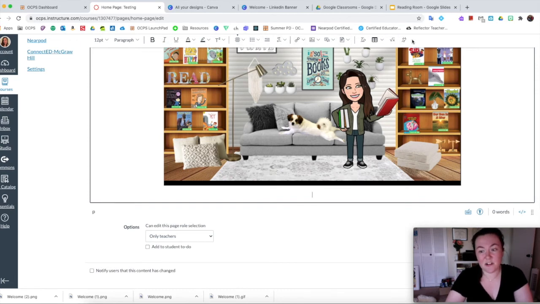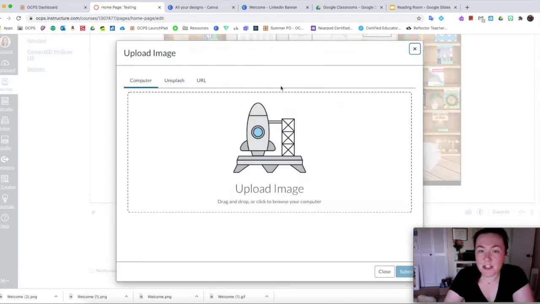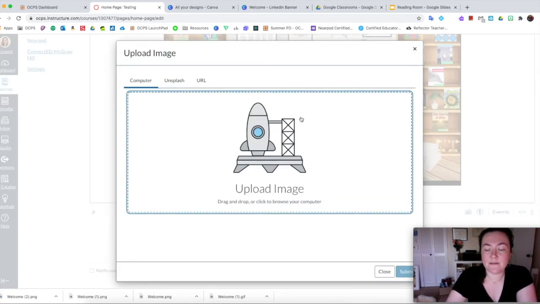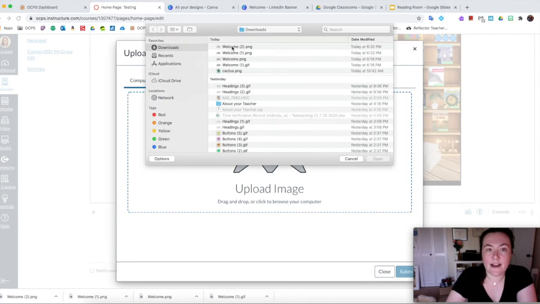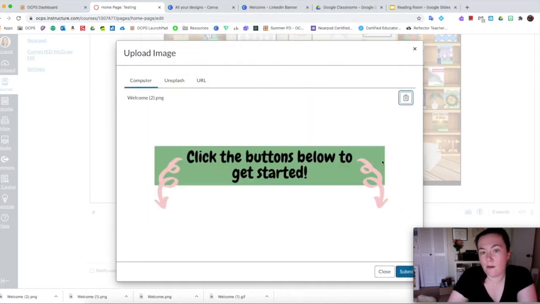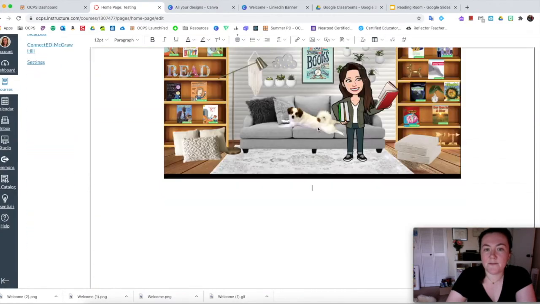It will take a little bit of getting used to, especially if you played around with Canvas during distance learning, because you used to have to scroll all the way back up. Now I did save that image, so I'm going to go to upload image again, click, and it is called Welcome To that I just made. I don't know because it's the most recent one. There, click the buttons below to get started. Submit.